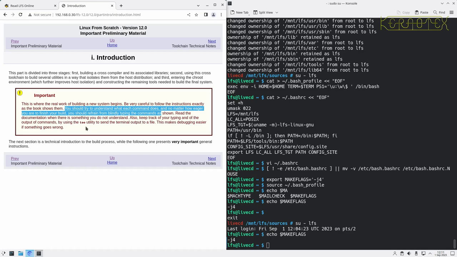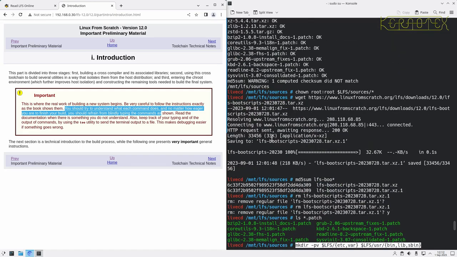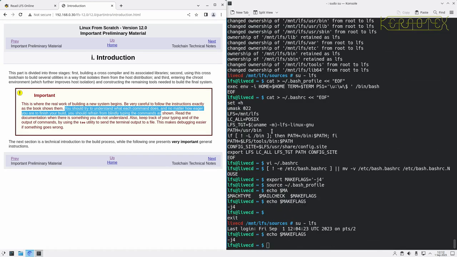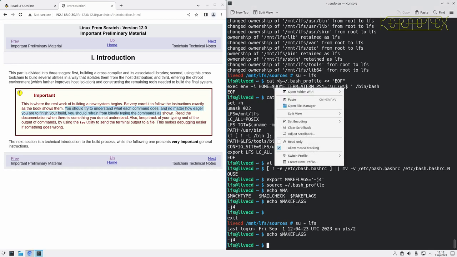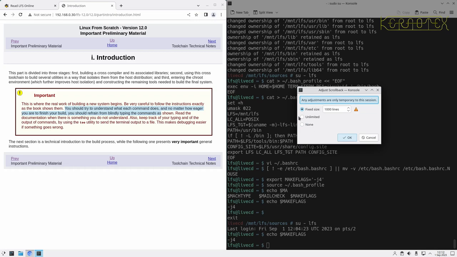It also suggests using the tee utility to send the output to a file. That can make debugging easier if something goes wrong. I must admit, I've never done that. I've often thought of doing it, but generally, when building here in a graphical environment, you can just scroll back to see any errors that might have occurred further back. One thing you can do, if you right click the window and go to scrollback, is set the scrollback to unlimited.